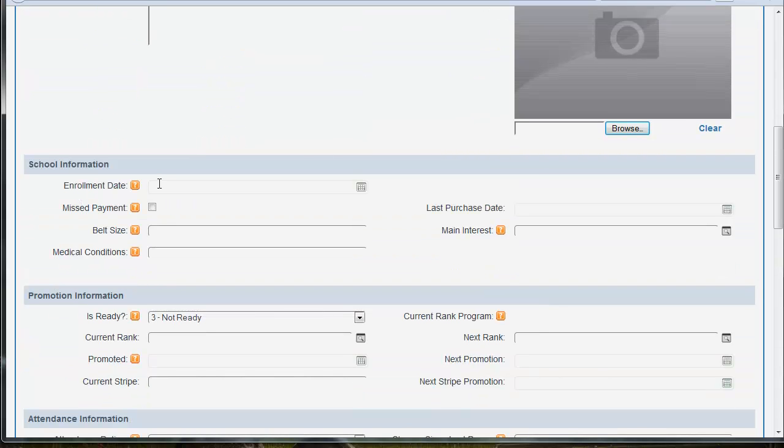School information, so the enrollment date. We talked about automation on the day 1 lesson, and that basically says that there are different kinds of workflows, or ways of information automating for us, and one of those things is the enrollment date. So when you create your new student and you save them, the enrollment date will populate for you. You can disable this field if you don't want that enrollment date to populate with the day they're created. Missed payment, that's an automated field that will check off if they become delinquent. Last purchase date will also populate for you. Anything that populates on its own, anything that's automated, you can actually override at any time.